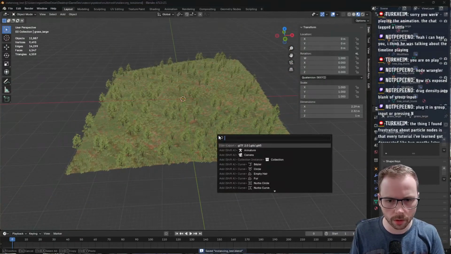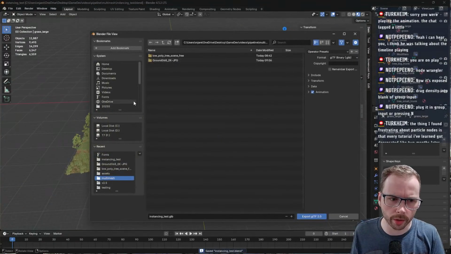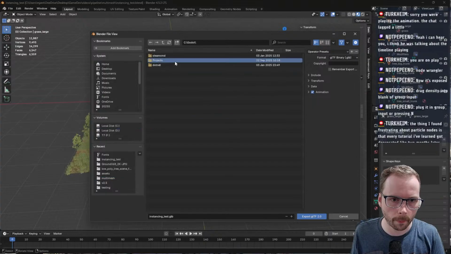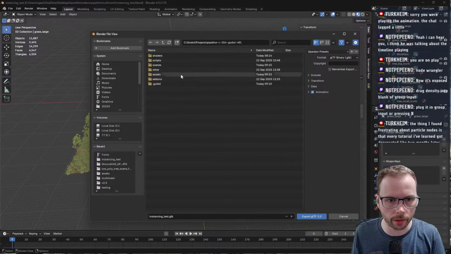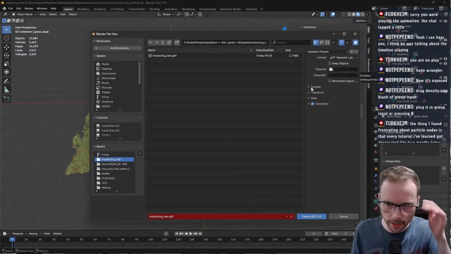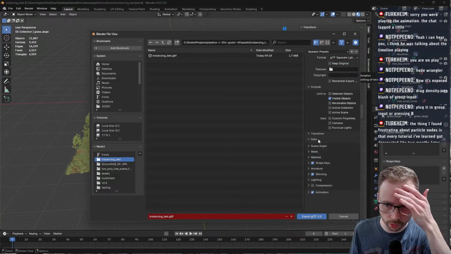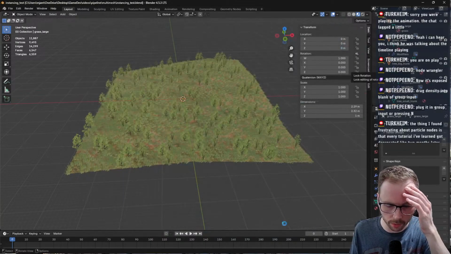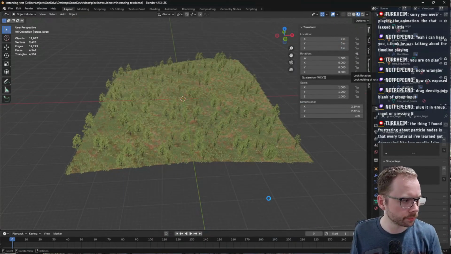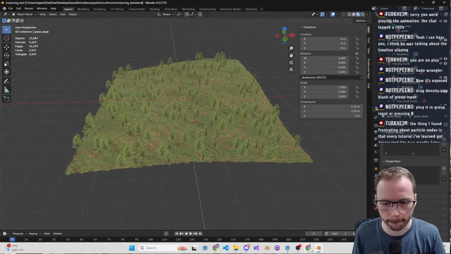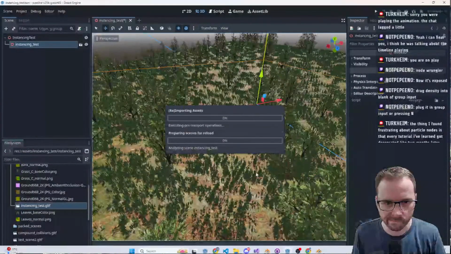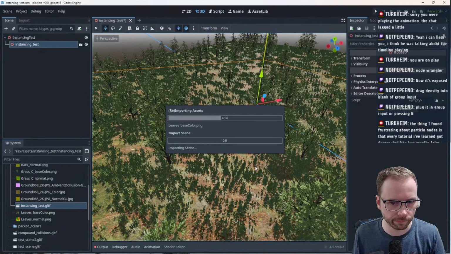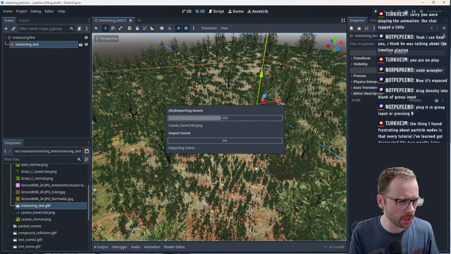Try again. Well, why won't it export? There's something weird going on here. C, Godot, projects, pipeline, assets, instancing test. So we'll do that. We'll do visible. We'll do scene graph, geometry nodes, instances, export. It's really slow on this import for some reason.